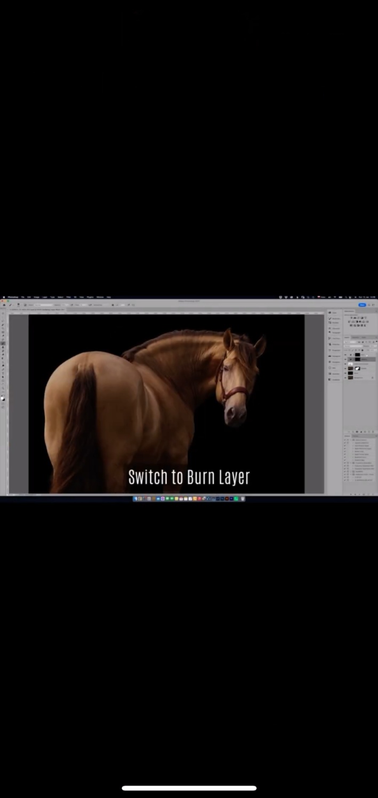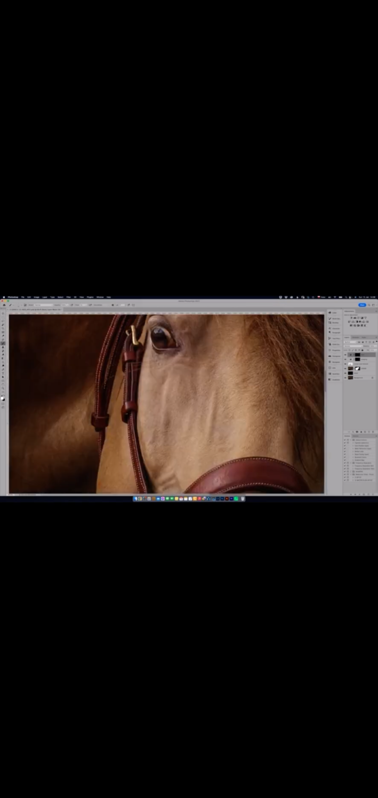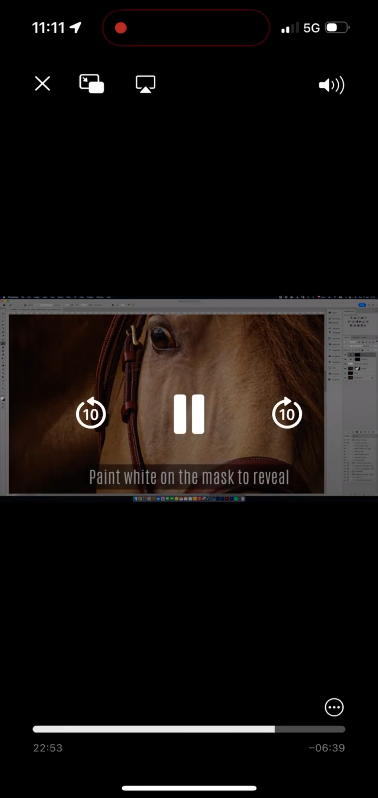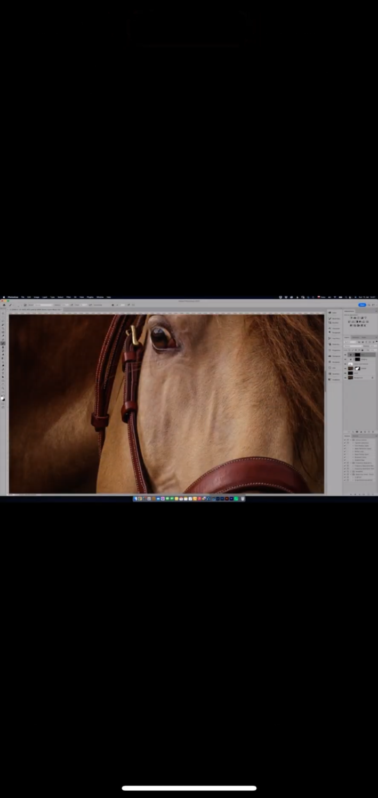Now we are switching to the blur layer, and make sure that you have the mask active, the rectangle with a circle in the center around the mask icon. And we can darken some parts a little. Same principle: small brush, extremely low flow, and painting with short strokes in the direction of hair growth.